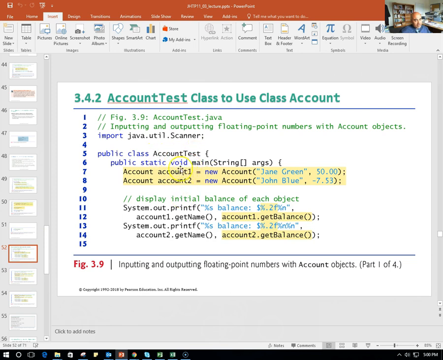I create these two objects and pass in values. Remember I created my constructor which would allow me to pass two values, Jane Green and 50, and another string and a value. But remember, since this is a negative value, this is not going to be setting up my default balance. Okay, 50 would, because I have an if condition. And then I would use the system out print line, and the format is object name dot the method name, object name dot the method name.